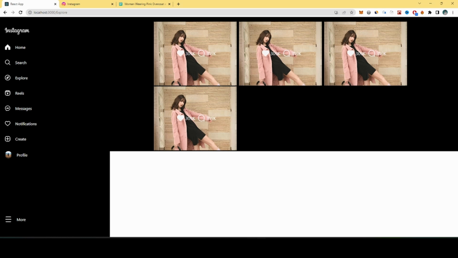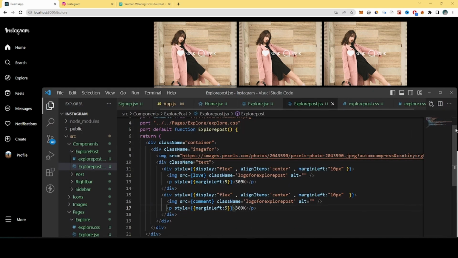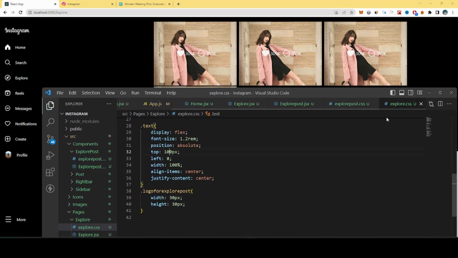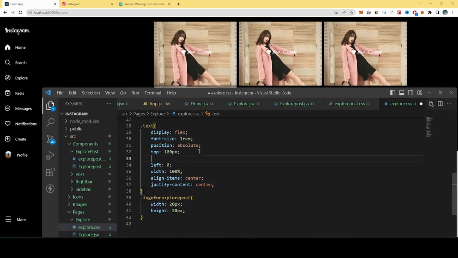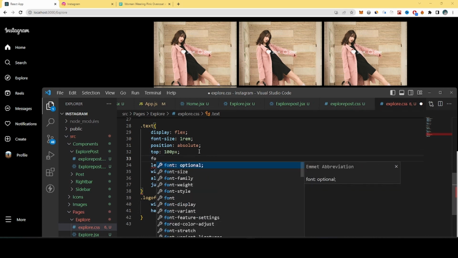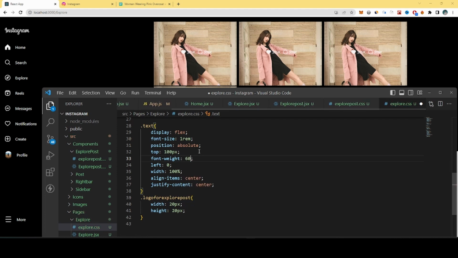Maybe I'm going to decrease this image size for our icon. So let's go in our explore CSS, and instead of 30, I'm gonna give it a 20. Yeah. And let's go back. And we need to write a font weight 600.